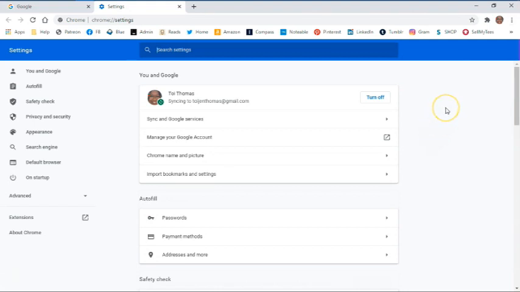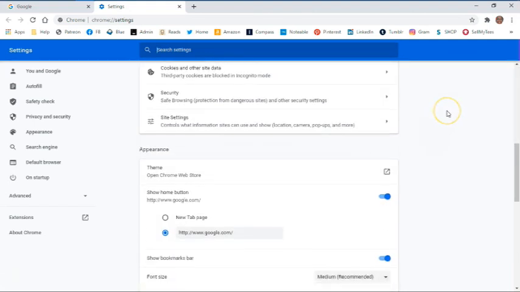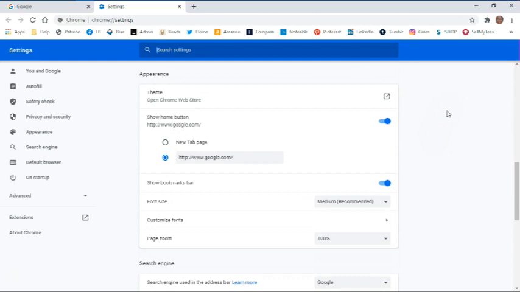Once you are in your settings, you're going to scroll down to Appearance. Now, this should already be set, but if it's not, you want to make sure the Home button is selected, because this little house is your Home button. If it's not selected, you won't be able to click that to go home. And right now, my home is currently set as the Google landing page.